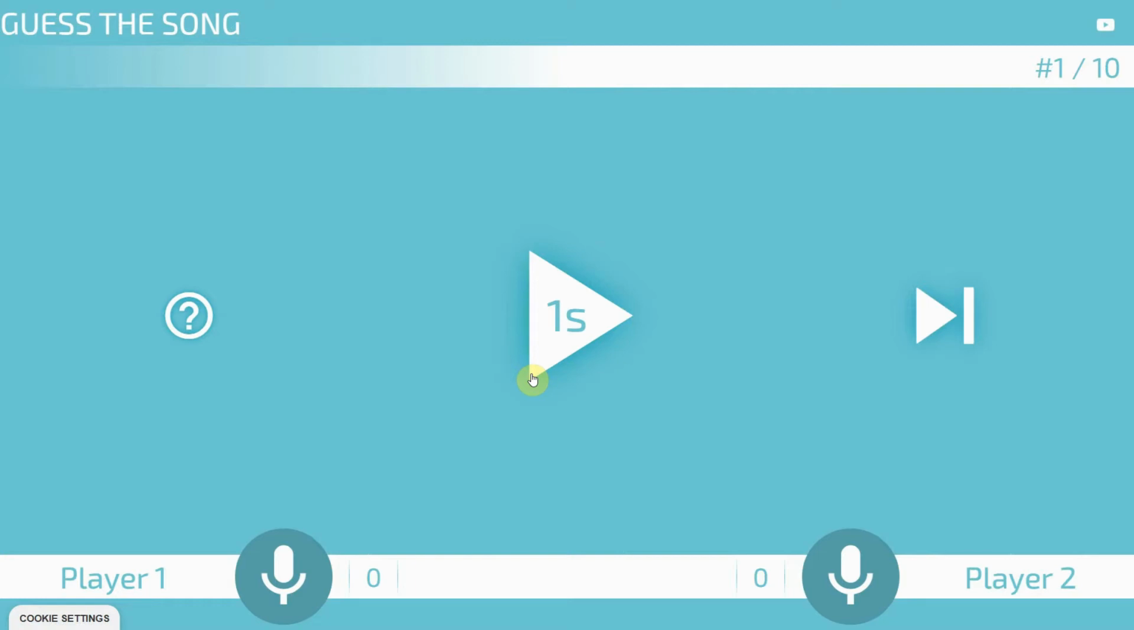So, when loading is complete, it means the first song is ready to be played. At that point, you will see the main game screen with all of the controls to play the game. Here you can see the current song number and the total number of songs. In the middle there are the play and skip buttons as well as the help button.